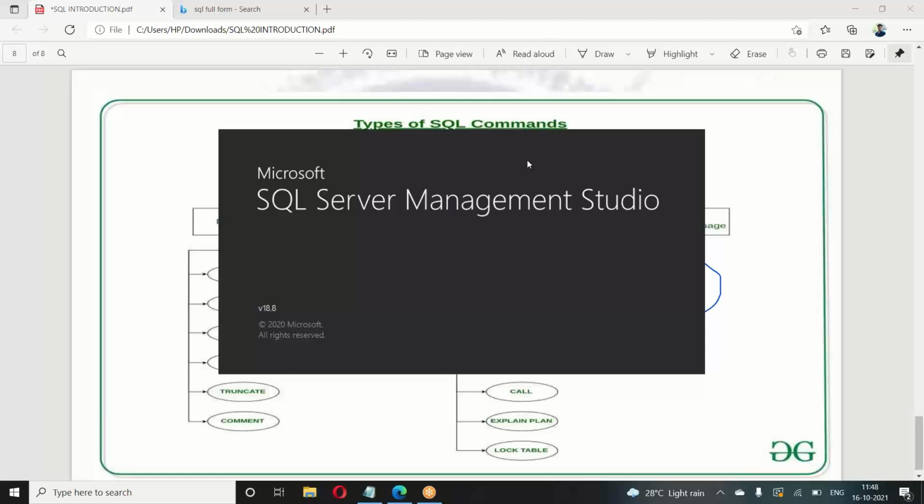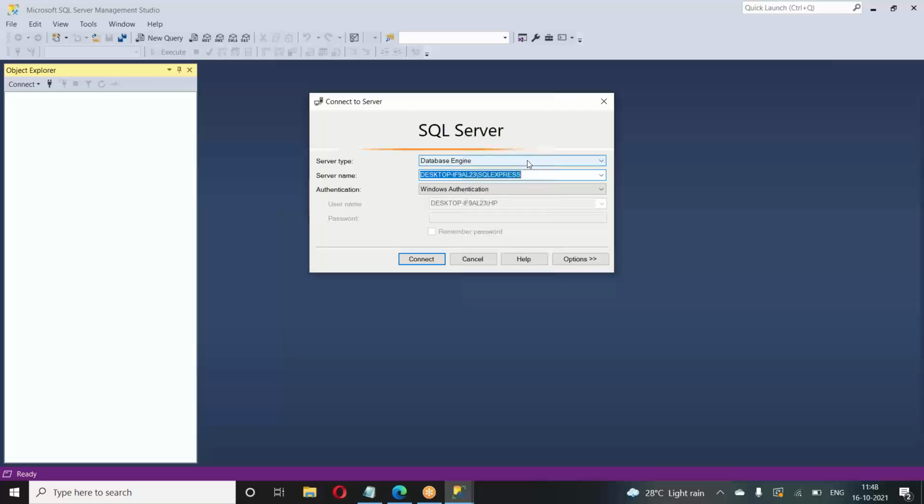Which one is most preferable in the industry? It depends. Mostly Microsoft SQL Server Management Studio and Oracle's server are both widely used. Other than that, MySQL is also there.